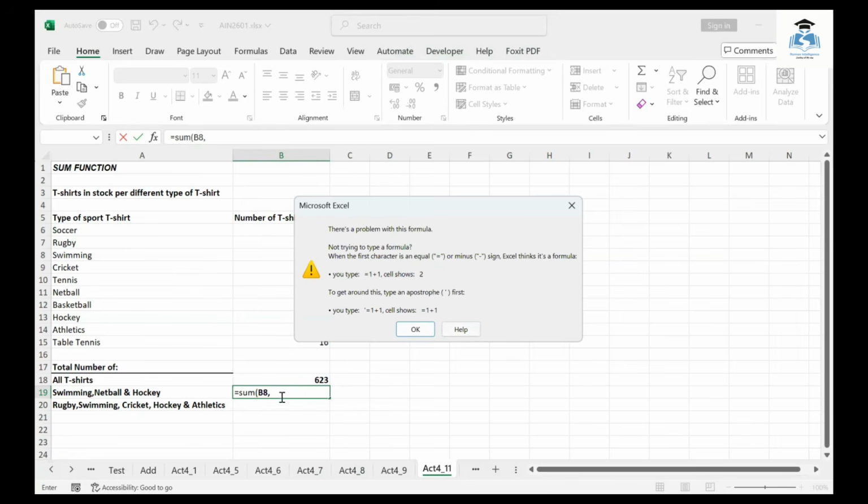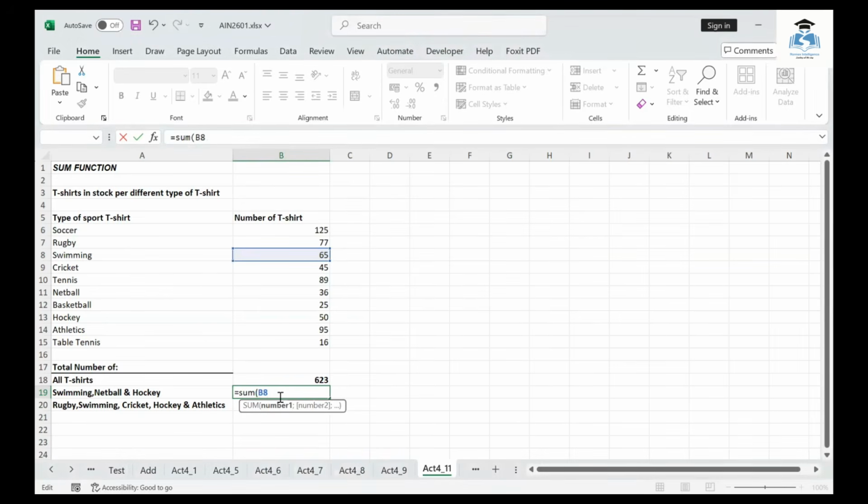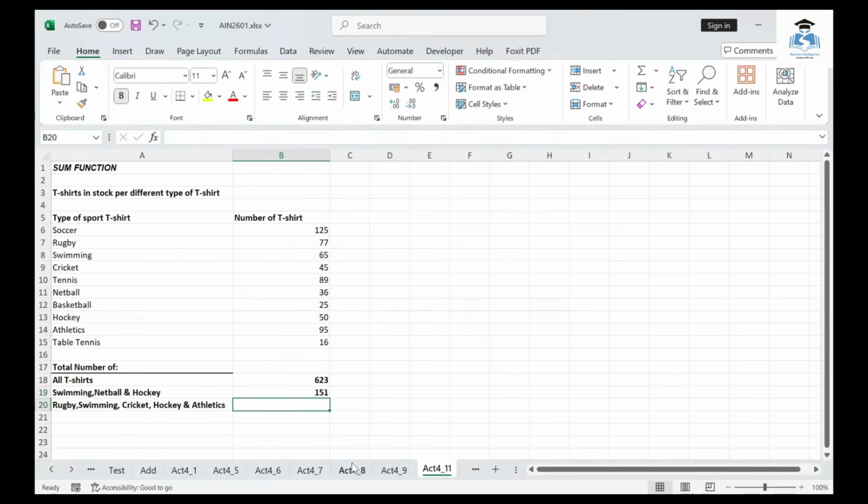Okay. So to fix that, I'll just use my semicolon. Then I need netball. Netball is here. And the hockey, it's here. Then I will press enter. Then this is the total. So I believe I have answered somebody who might have been disturbed, asking why their formula is not working.